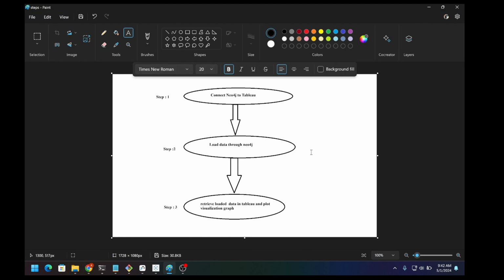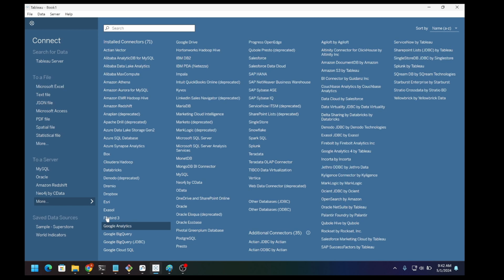Yeah, hi all. Today we are going to discuss connecting Neo4j to Tableau, loading data through Neo4j, and then retrieving the loaded data into Tableau and plotting some visualizations. For the first step, connecting Neo4j to Tableau, we need to install a driver called the Neo4j CData driver in Tableau, so that we can connect Neo4j to Tableau.